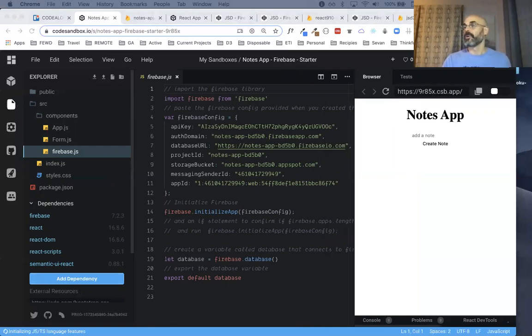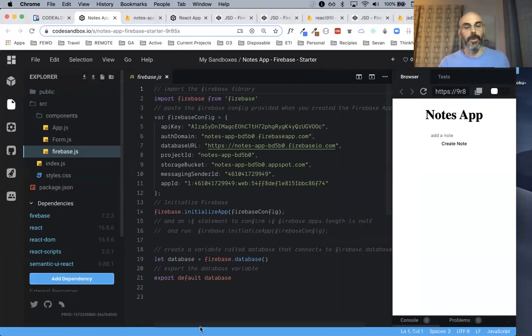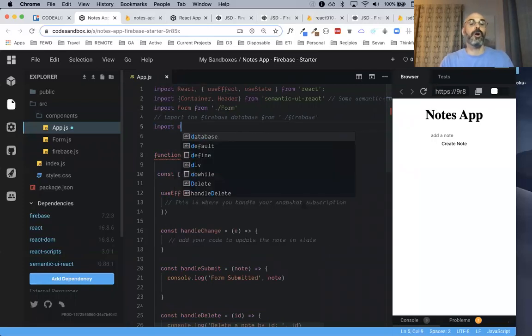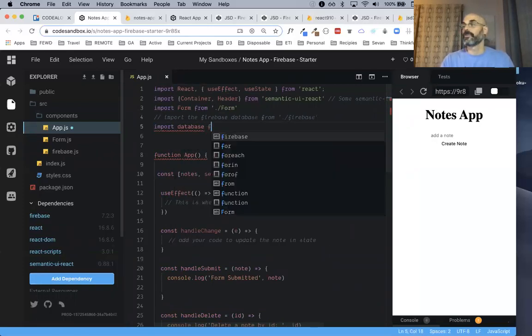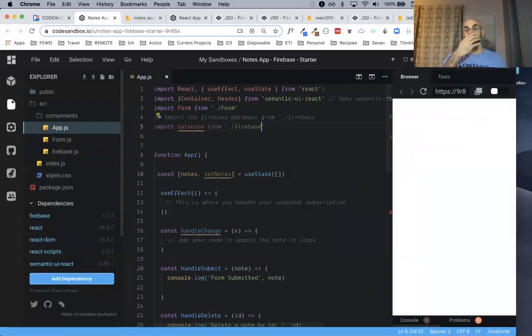Okay. So in order for us to use this information, we don't want to just use it here. We want to store the information here so we can clean up our app. We could have put this all in the app, but we don't want to do that, and then there's just a lot of extra code. So I'm going to go to the application, and here I'm going to import database from Firebase.